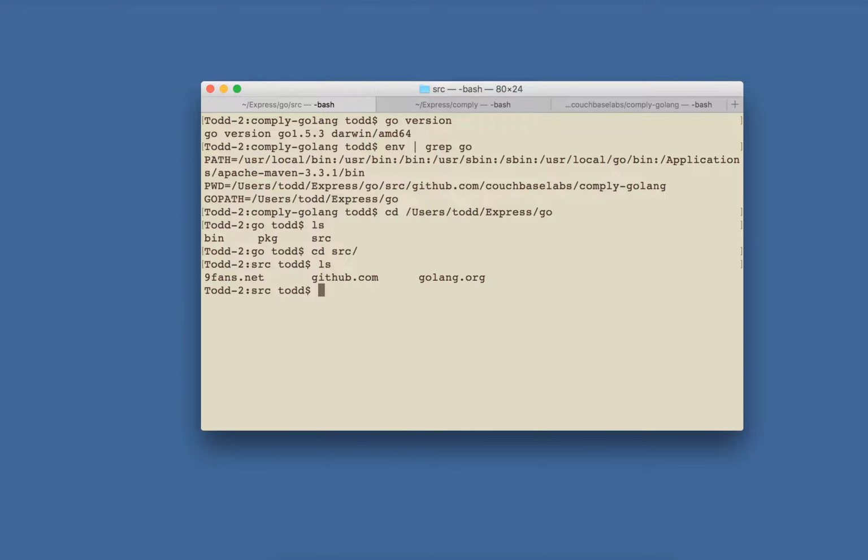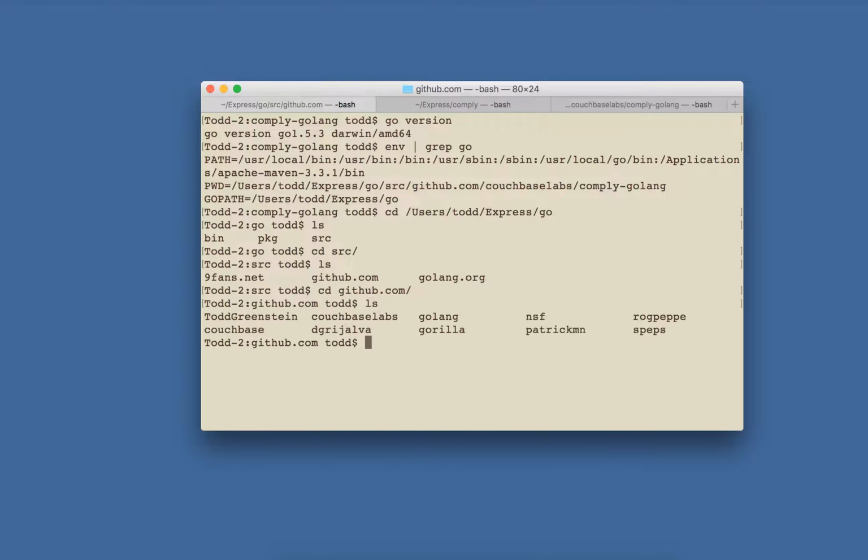So let's go to GitHub, and we'll take a look at these. These are all the packages that I consume within my various applications that utilize my Go source repo. So Couchbase Labs, Golang, NSF, etc. You'll see these all listed out here. And if we go to Couchbase Labs, we'll see within here, comply-golang. There's some other things that I've been building here with Go that we've got hosted within Couchbase Labs, but the one that in particular is the comply application that we're talking about today. So let's go over and take a look.